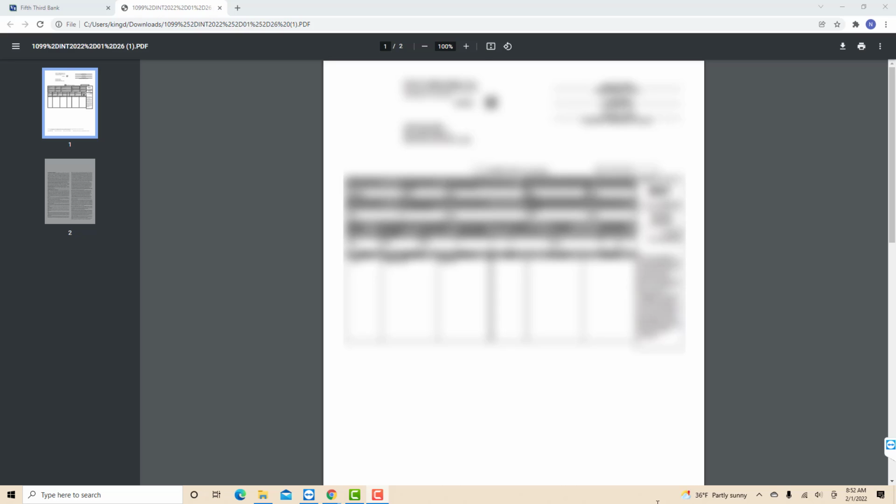Then, open the downloaded file to view the full report of your taxes. That's how you view your tax documents in Fifth Third Bank.